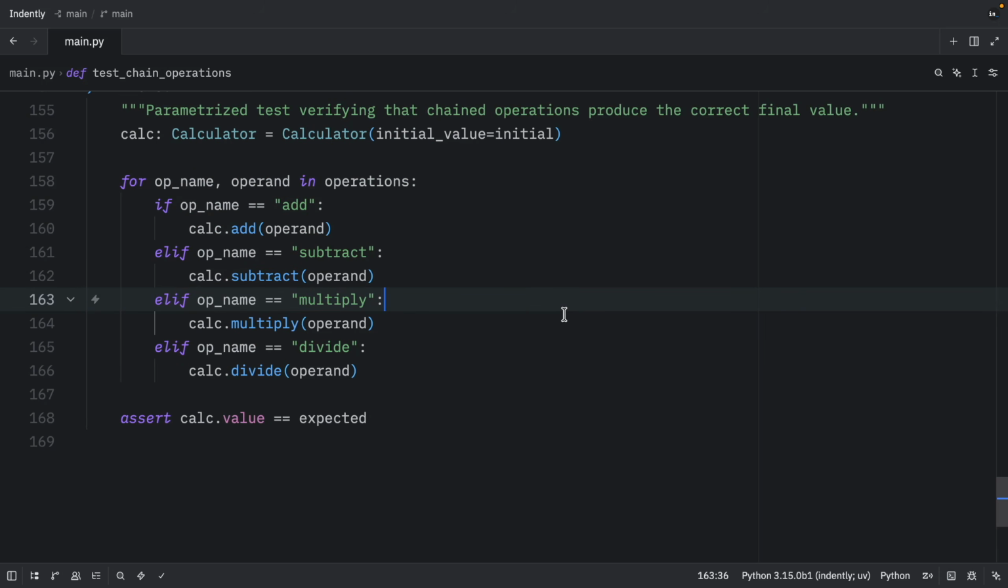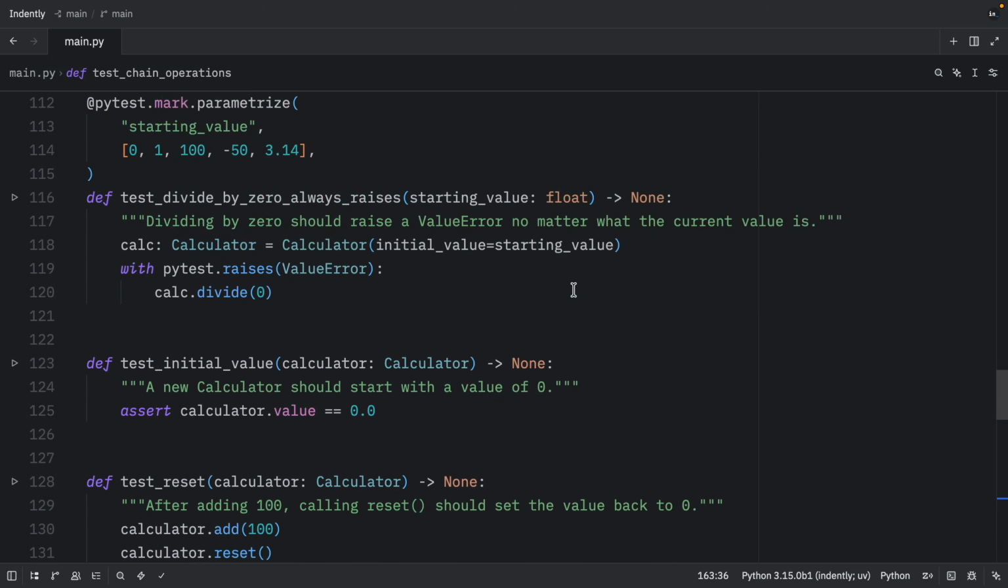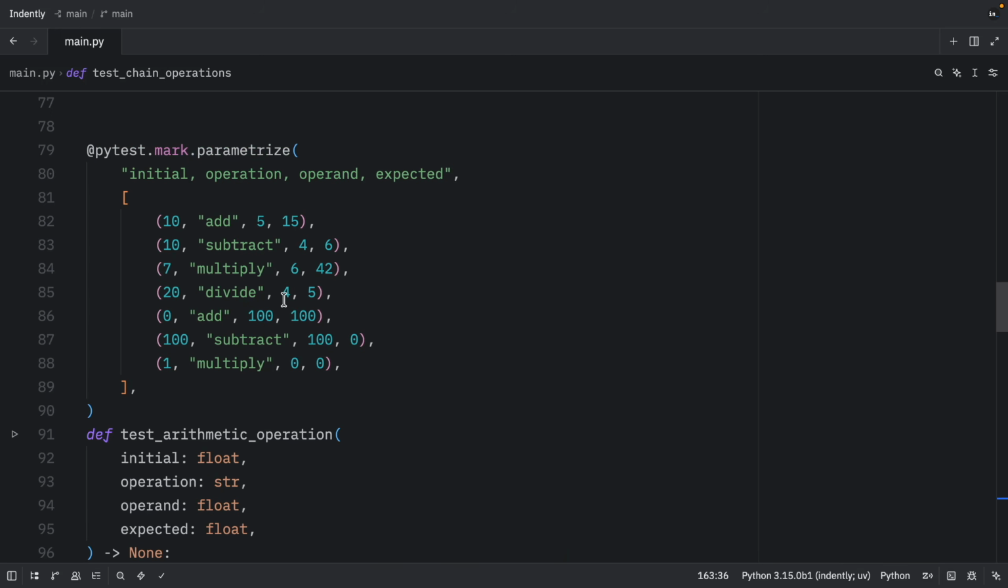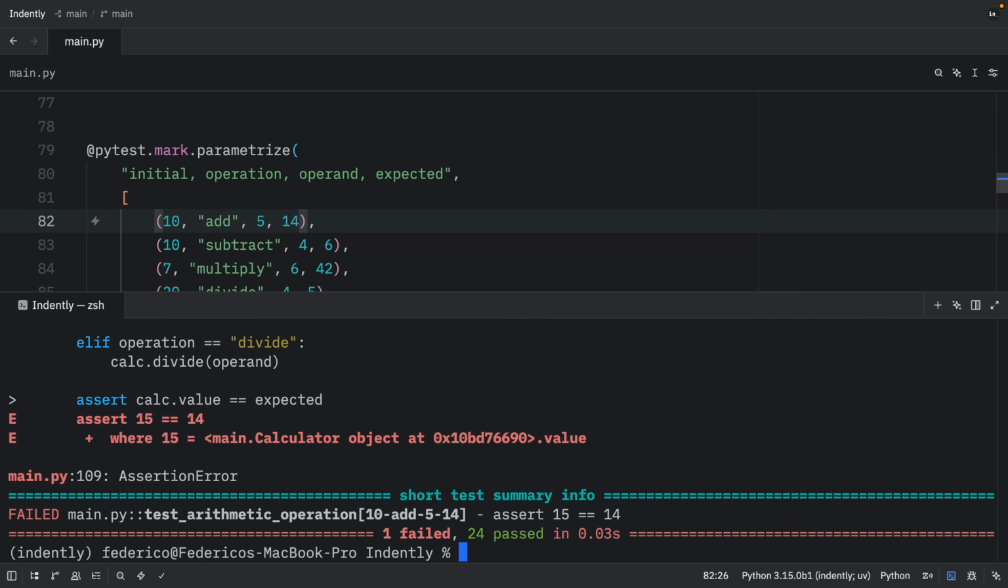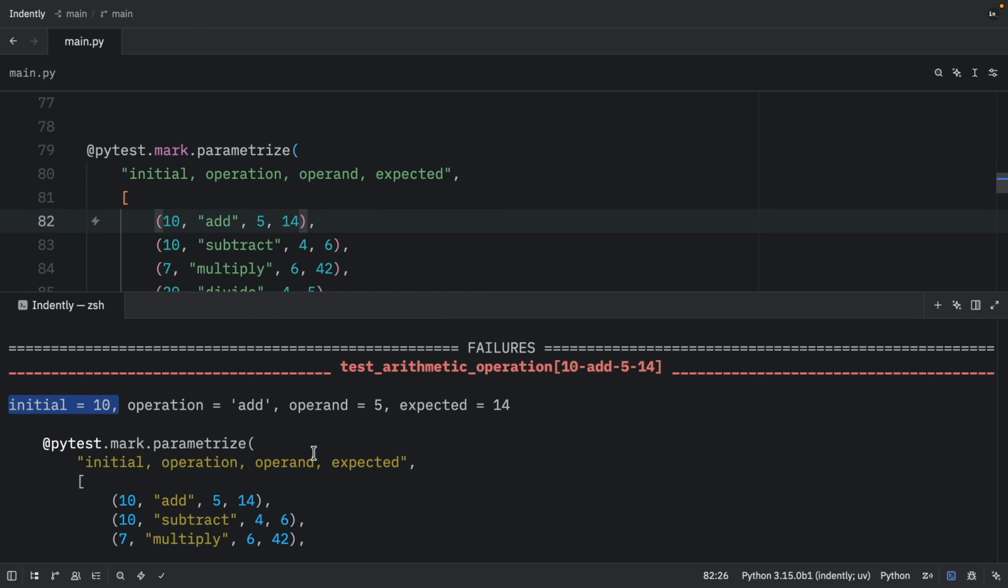But I also want to show you what happens if we have a test which doesn't pass. So let's go up to this section right here, and we can change this line to state that 10 plus 5 equals 14. As soon as we open up the terminal and run pytest, you'll see that one test failed, and it will tell us exactly where it failed. Here we had an initial value of 10, the operation was set to add, the operand was set to 5, and the expected output was 14.